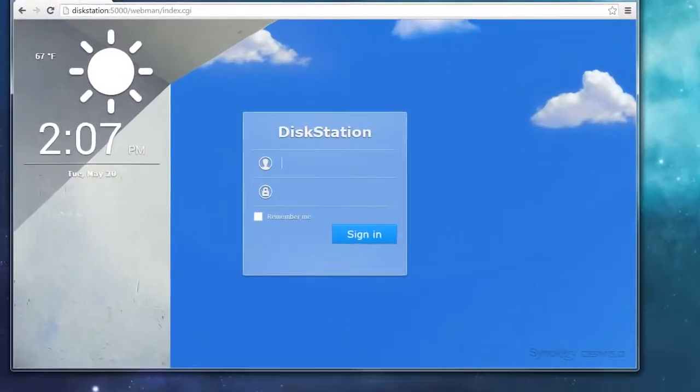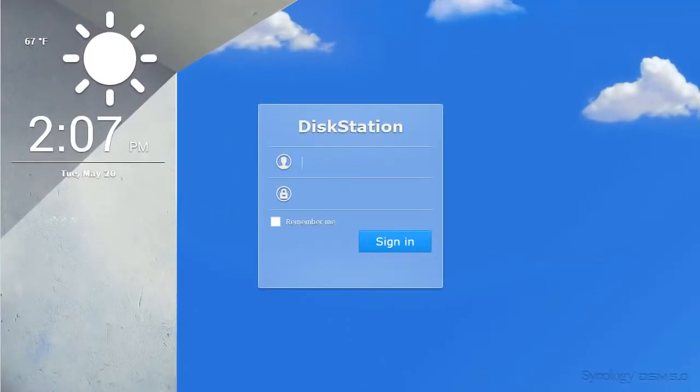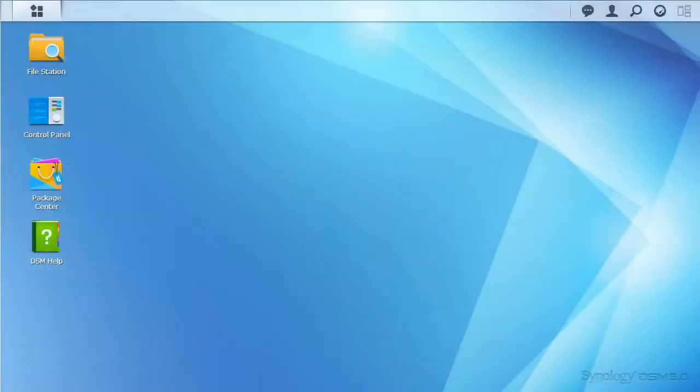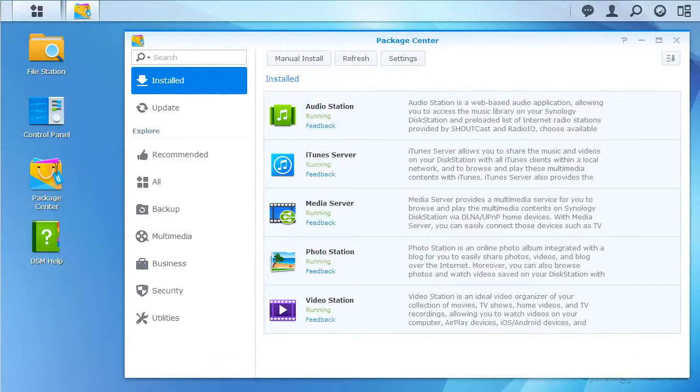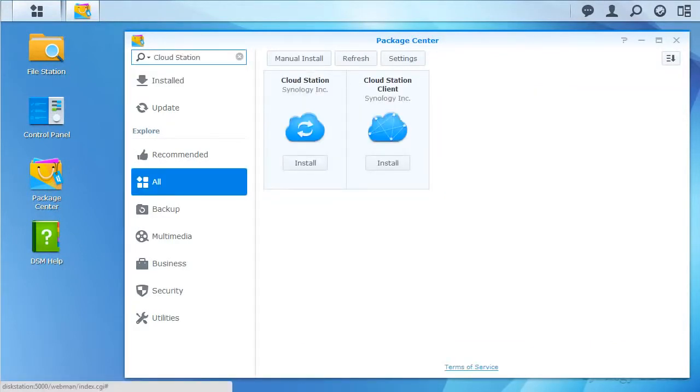First, I'm going to log into my system as an administrator. Next, I'll open up Package Center to install the server component for CloudStation. Using the search in the upper left for CloudStation yields two results. The server is on the left, so I'll click Install. A notification lets me know that the install is complete.